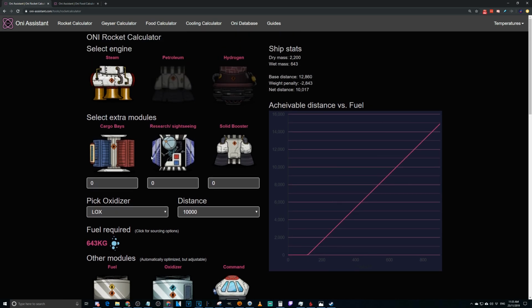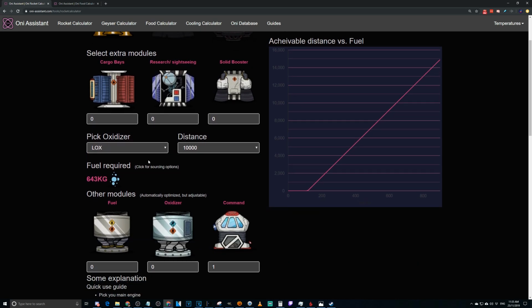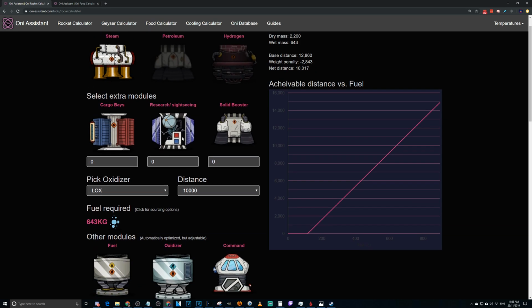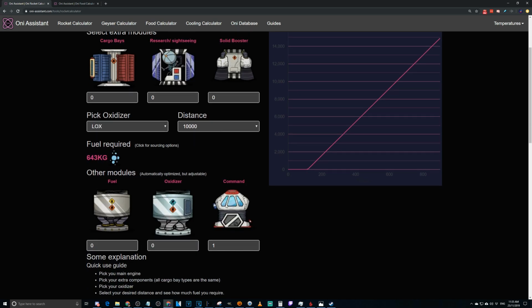Or you could come to this particular page and say, hey, I have a steam rocket. It's my very first rocket. I want to get off the ground. I want to get some space research. I need research or sightseeing modules. We want the research, obviously. I don't want to put in a solid fuel booster if I don't have to. I do need a command module.